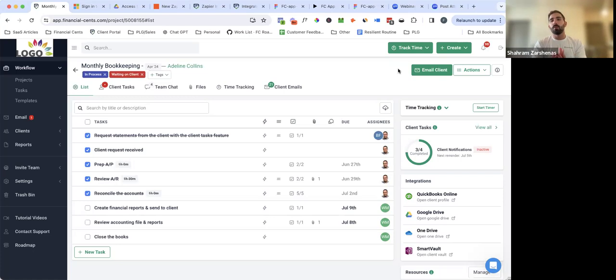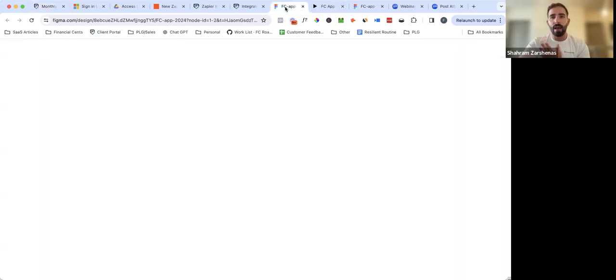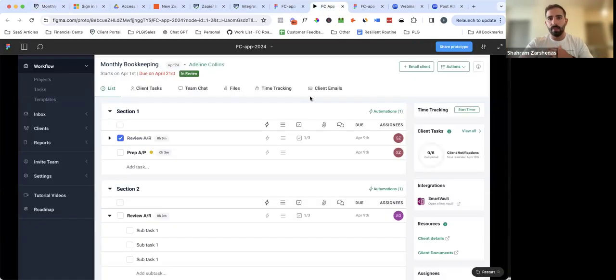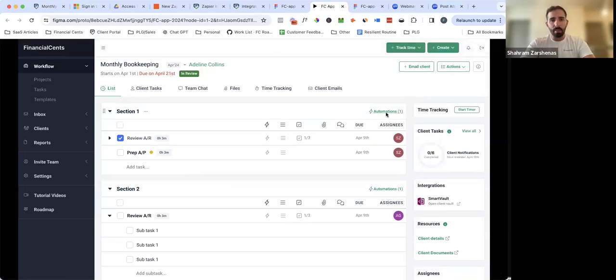And what's really cool is if I go back to this, these section automators. So it's the same automations you can set on the task level will also be available on the section level. And what's really cool is we're going to add some new automations as well.